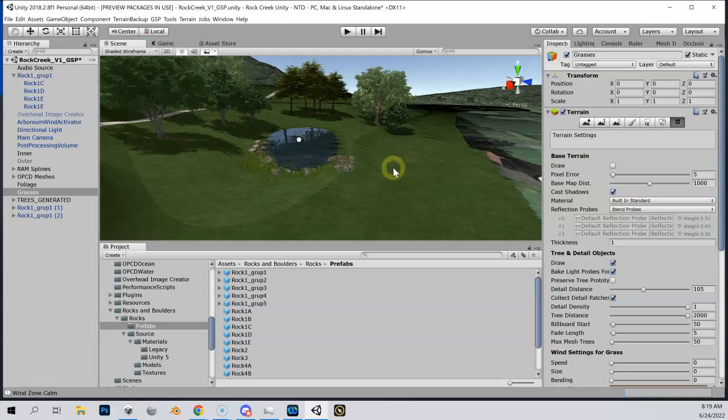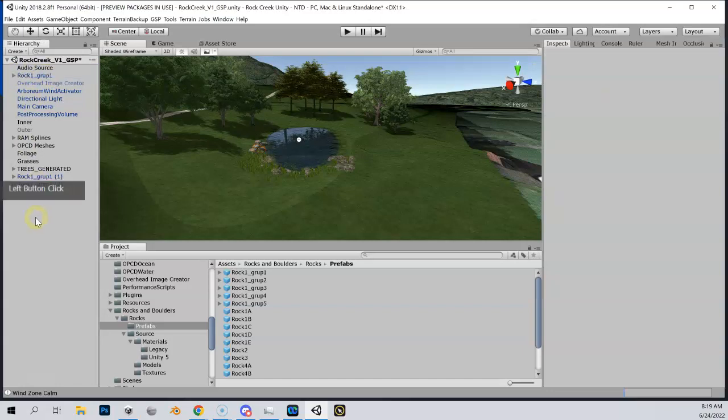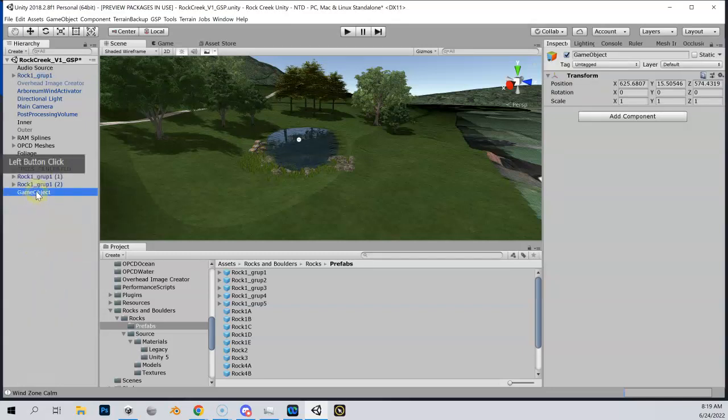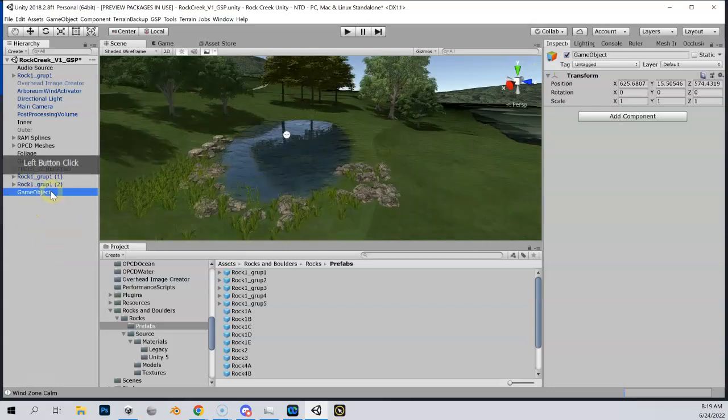Last thing here as a note is, when you start planting all these, let's say we plant 100 rocks by hand, we got 100 game objects. That starts to get really messy looking, right? So we'll have to create a new empty for that. So create empty. Let's call this rocks.